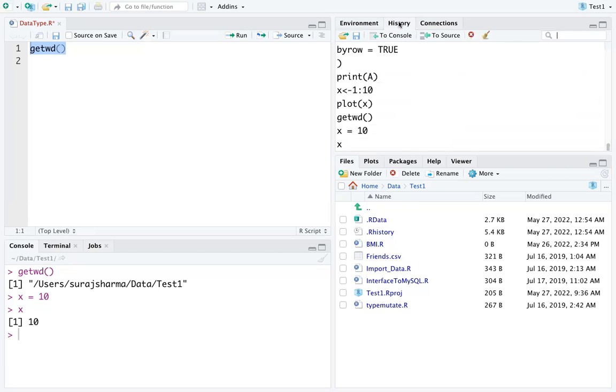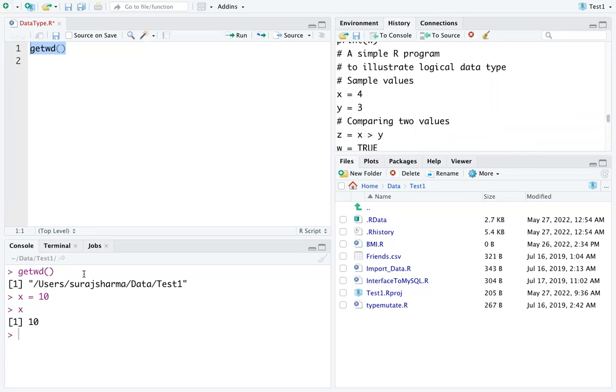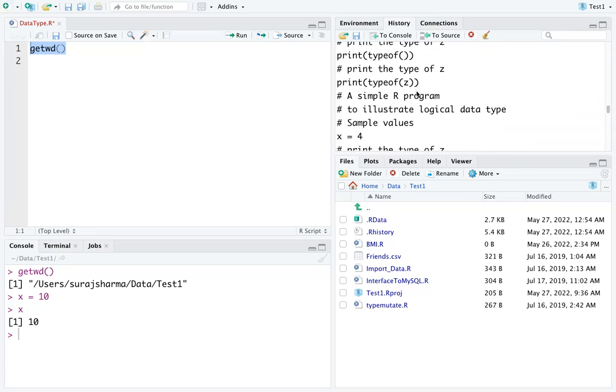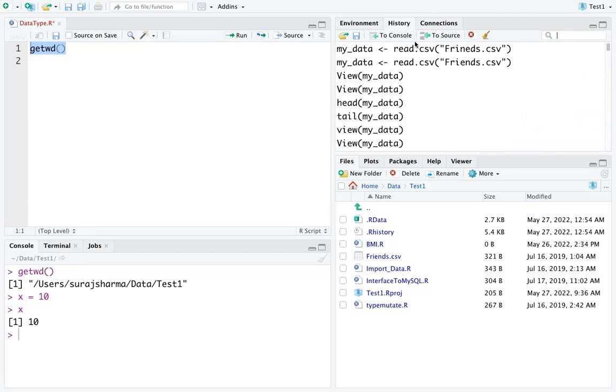Now in the history tab, you will see all the commands that you have used till now from the start of using the R Studio. All those commands that you have used here or here, anywhere, you can find it here. So this is the history that is maintained here.